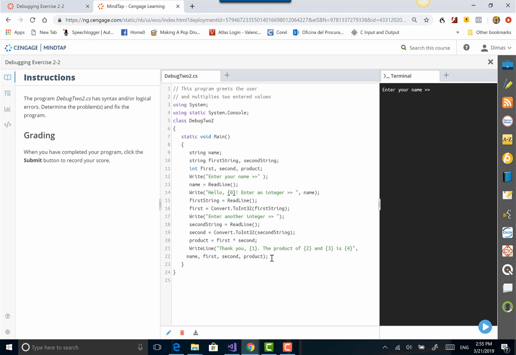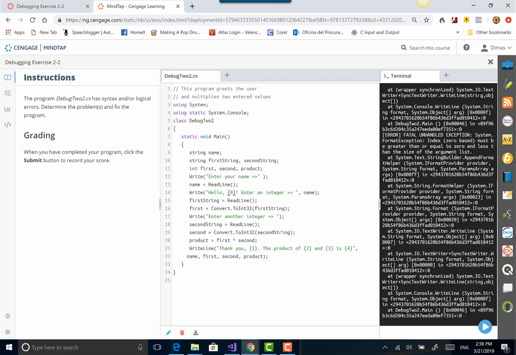Now let's see if there are any logical or runtime errors. Okay, so enter your name. I'm going to enter my name, and then hello Dimas, enter an integer. I'm going to enter 45, enter another integer, 12. Okay, and now this is a runtime error, something that goes really wrong when you're actually trying to run the program.